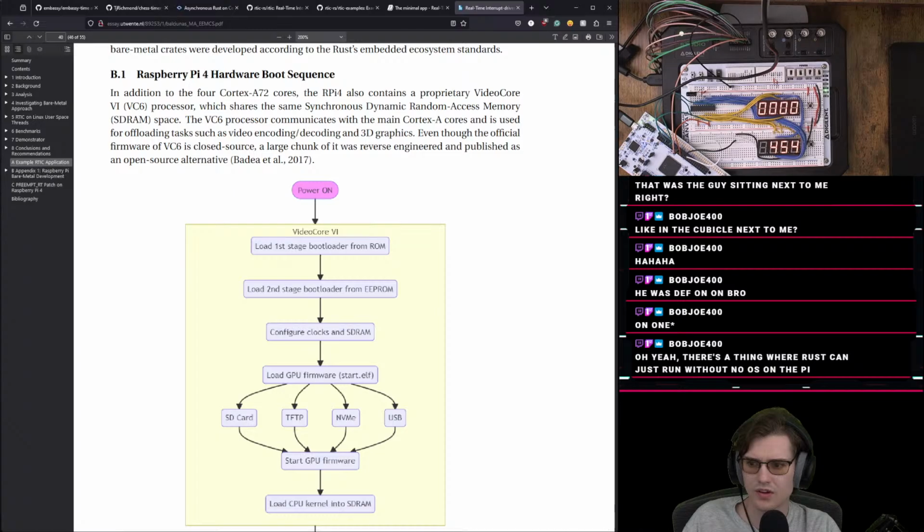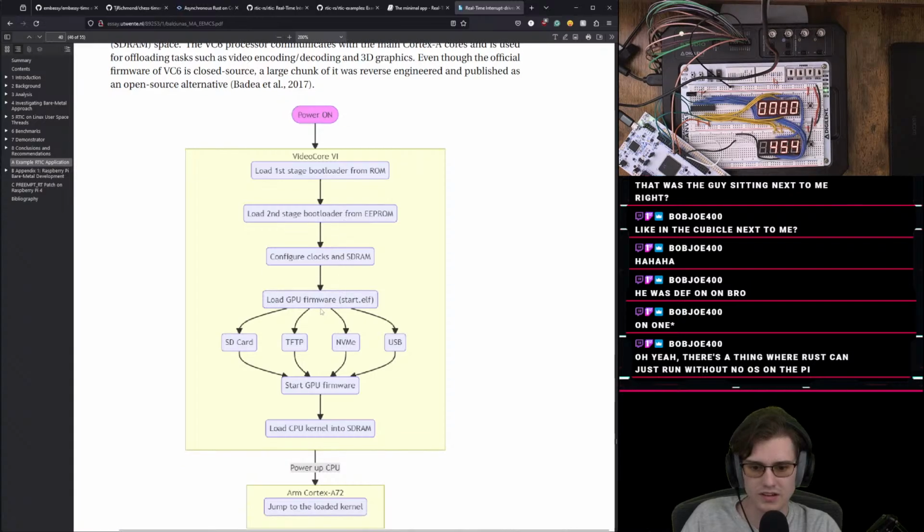It's a thing where Rust can just run without an OS on the Pi. Well, yeah, that makes sense. That does make sense, right? You just compile it. It's just like C. I'm just surprised that somebody did it. Like, that means they wrote drivers for these other pieces of hardware. Like it says here, GPU firmware. Oh, maybe it's a pre-compiled thing that they just loaded on, actually.